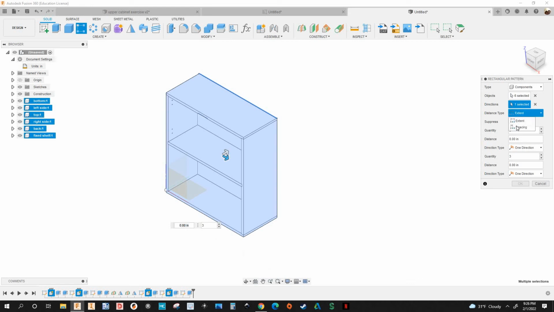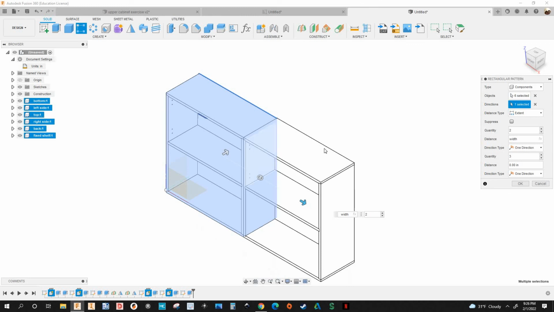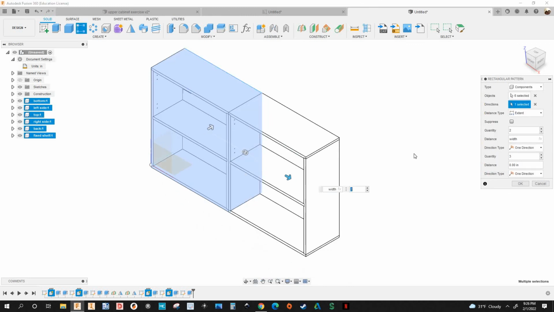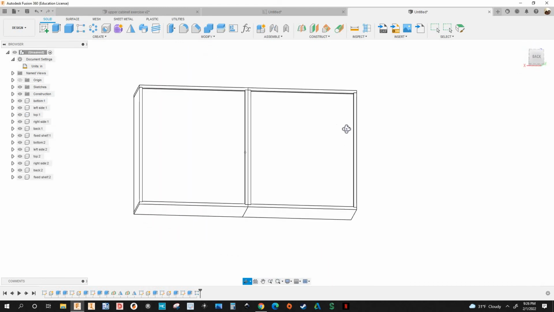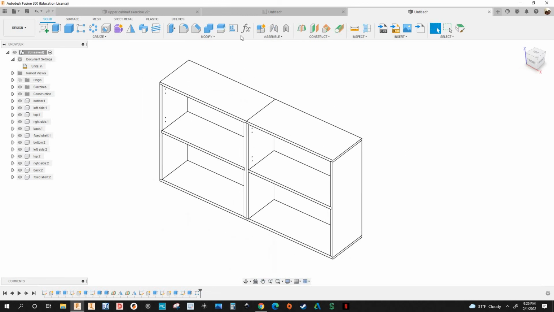And distance type, I'm gonna change that to spacing. No, I'll leave it at extent. See what happens. And quantity, I'm gonna change this to quantity 2. Yeah. Okay. And distance, I'm gonna type width of the cabinet. And there's a second upper cabinet. See that? So I'm gonna click OK. Rotate the model.